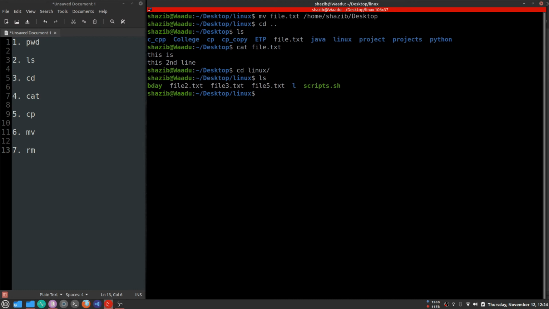So this is one use of the mv command. It's used to move a file from one place to another place, and we can also use the mv command to rename a file. If I use mv, I move it to the same directory but with a different name. It's a relative path, and I'm moving it to the same directory with a different name. If I do ls, you can see that file5.txt is gone, but there's one more file called file4.txt.